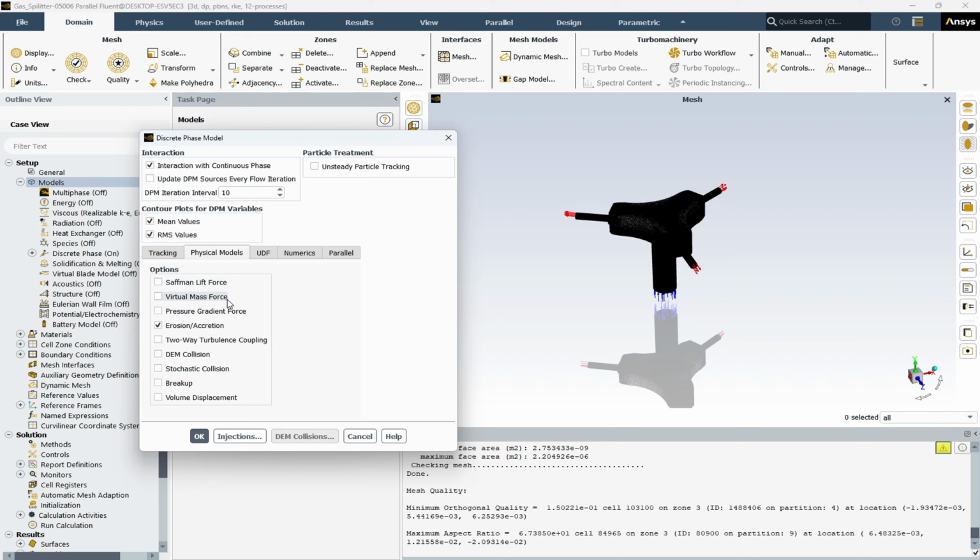The virtual mass force comes into play when the fluid surrounding a particle accelerates or decelerates. The particle tends to resist this change due to its inertia, leading to the virtual mass force. The pressure gradient force is due to the variation of pressure around the particle. The pressure gradient force acts in the direction of decreasing pressure.